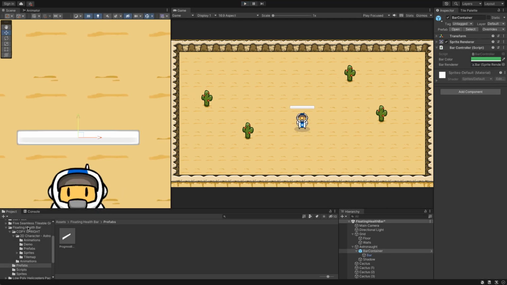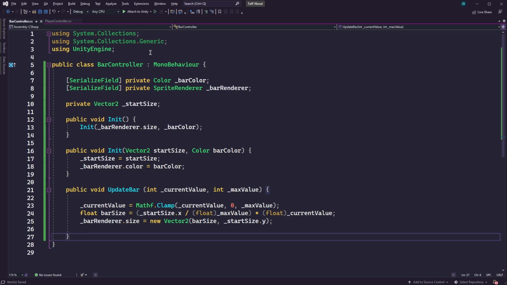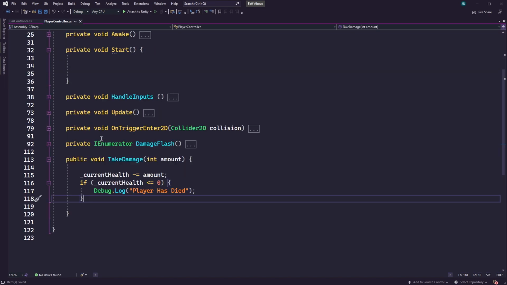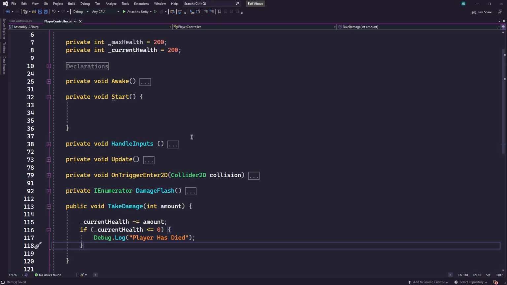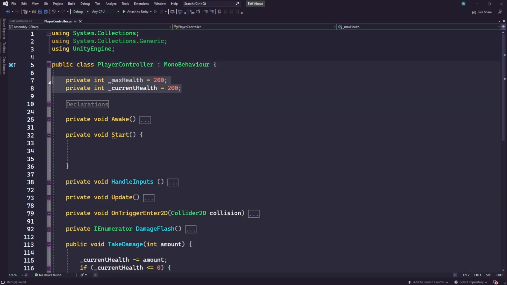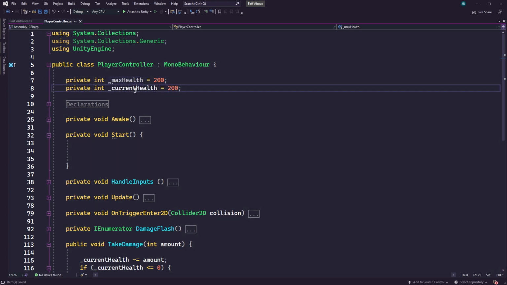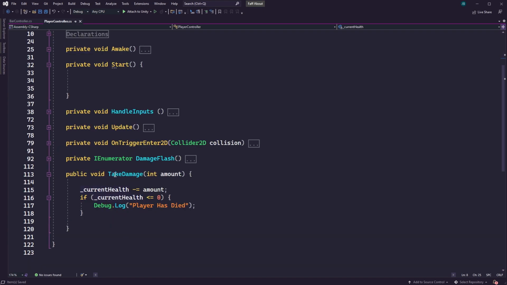So now we need to actually put this in our player code. So to do that, I'm going to go into my player script. I've collapsed most of the stuff in here because it's not relevant to this video. I've already got some health code implemented. So right now I'm storing the max health, the current health, and then when the player takes damage, I've just got this TakeDamage function here. It decrements the current health amount by the amount passed into the function. And then if it gets below 0, it just Debug.Logs that the player has died. Obviously you would have proper death code in a proper game. This is just placeholder code.